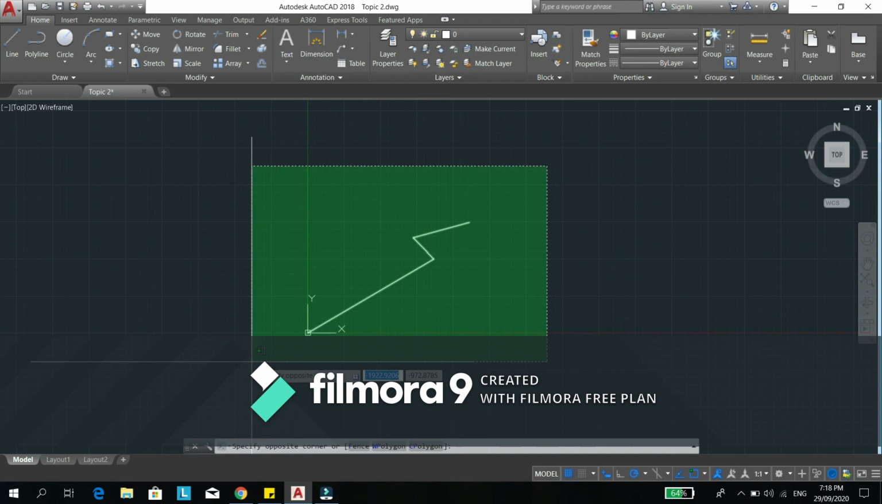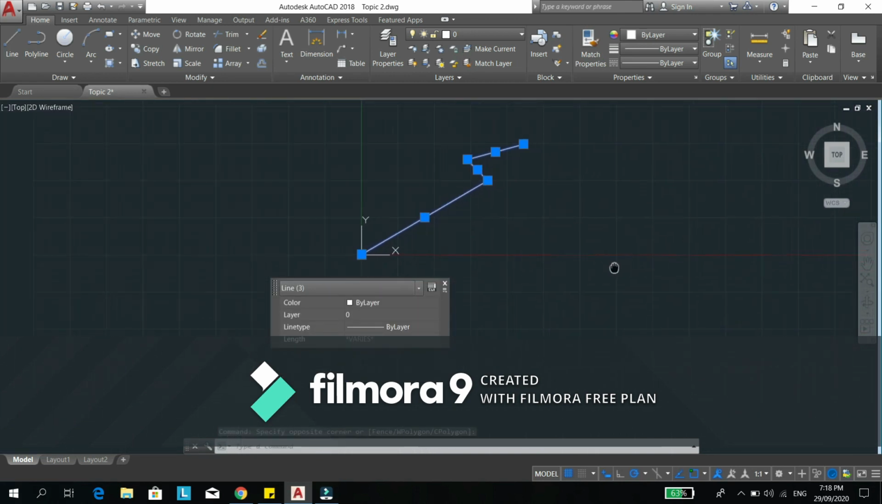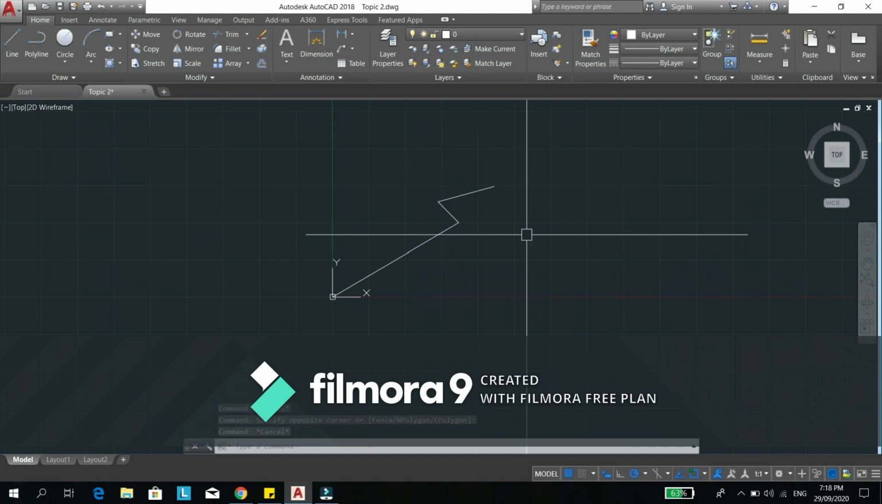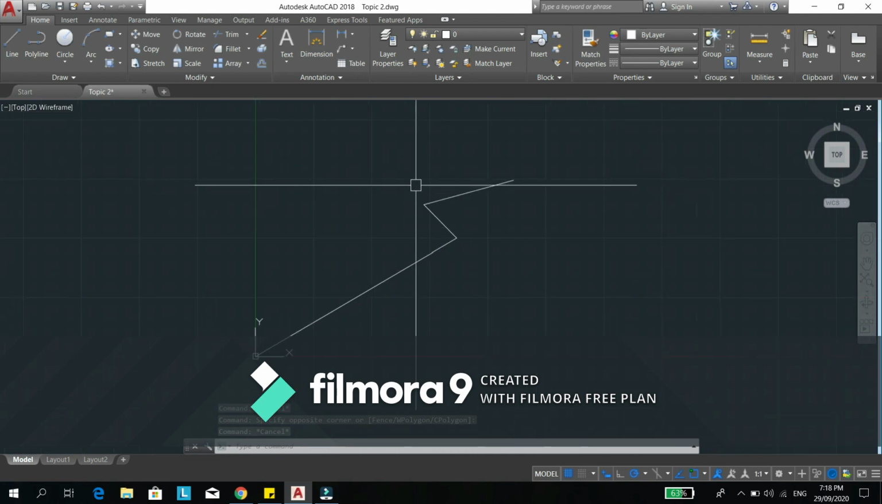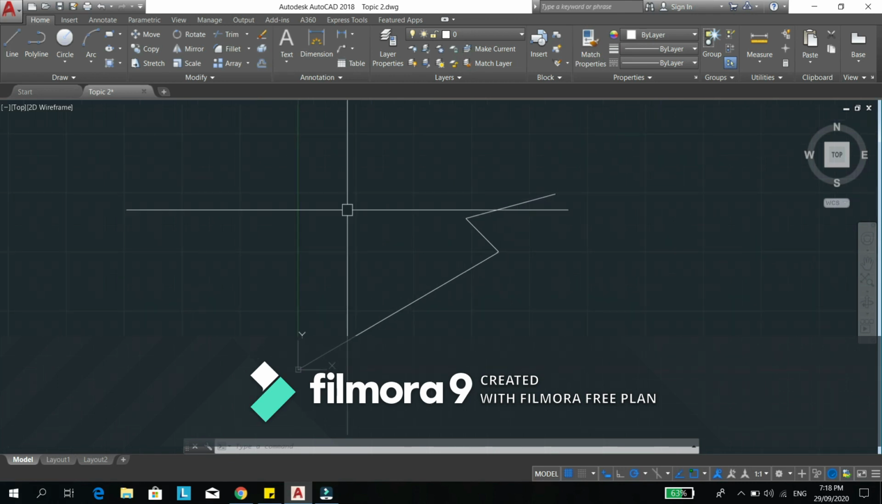And if you're okay with the objects to be selected, just click on the opposite corner. So, na-select mo na siya. Pag yung right to left ang selection mo, kahit maliit lang na part ng line, masa-select mo yung object. Or kahit maliit lang yung part ng object na na-select mo, masa-select mo siya.